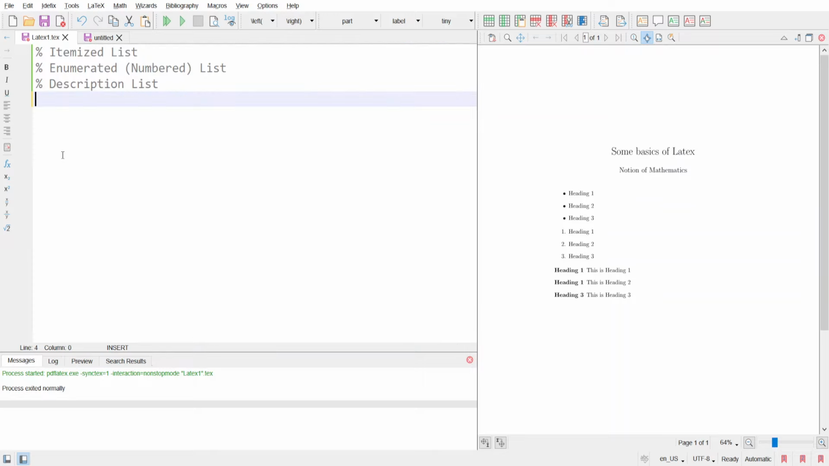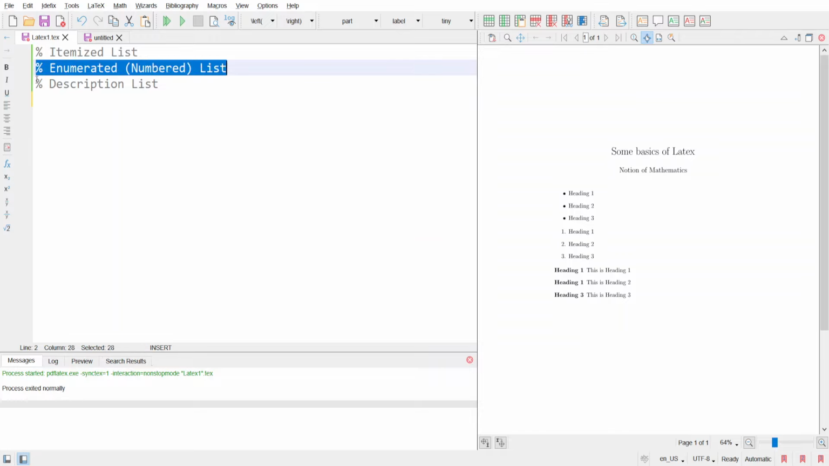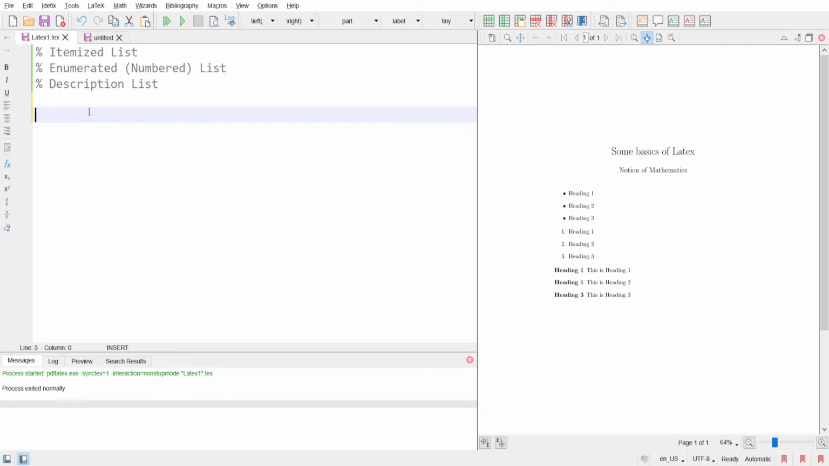For that purpose, first of all we will be learning the itemized list. Second, we will be creating the enumerated list, or numbered list, and third we will be creating the description list. If I want to start generating lists, I have to follow some basic template.